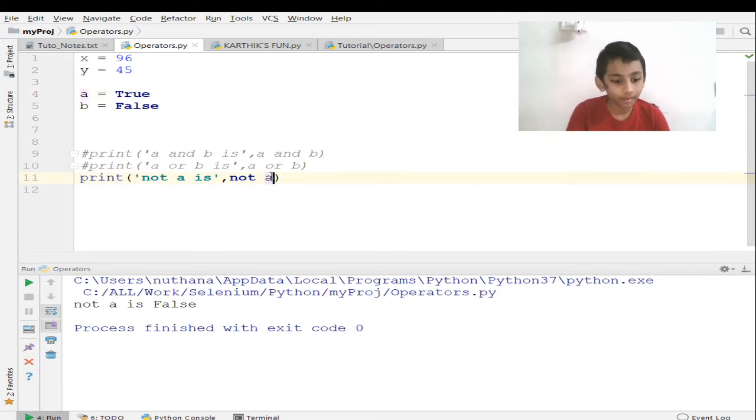If I keep a, it comes false. Now let me keep a here. Then let's see. Not a is false. And if I keep b, not b is true, because it comes the opposite. The opposite of false is true. So we use not in such cases.